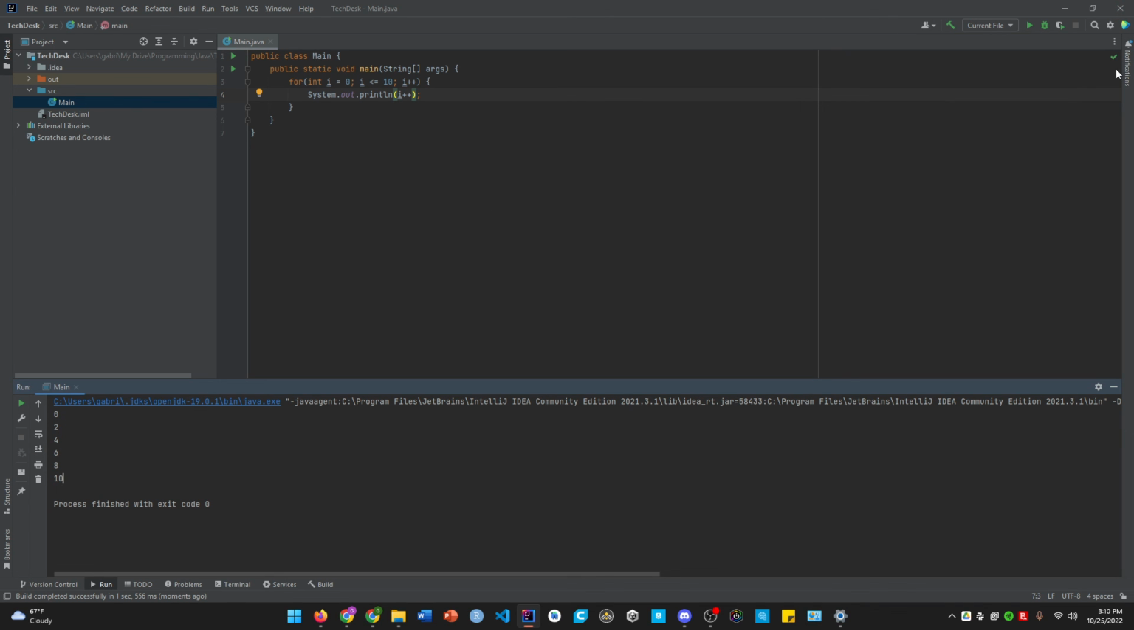And you can use this for anything you want. So to summarize, the for loop is a counter-controlled loop, and you are using it to repeat a statement a set amount of times.